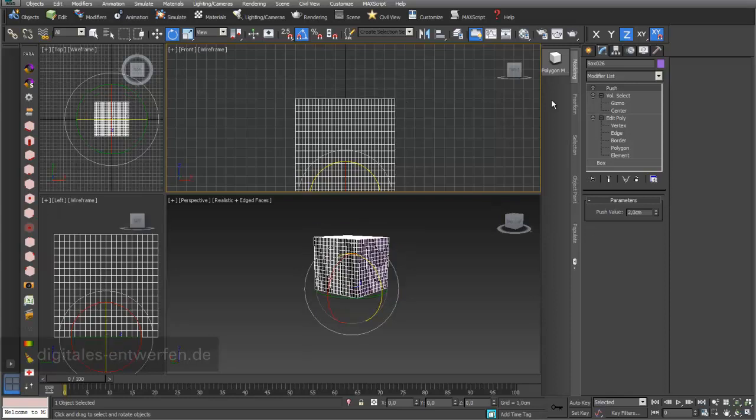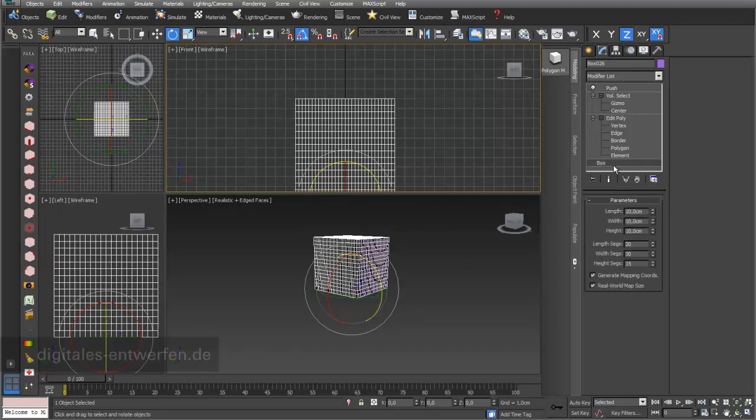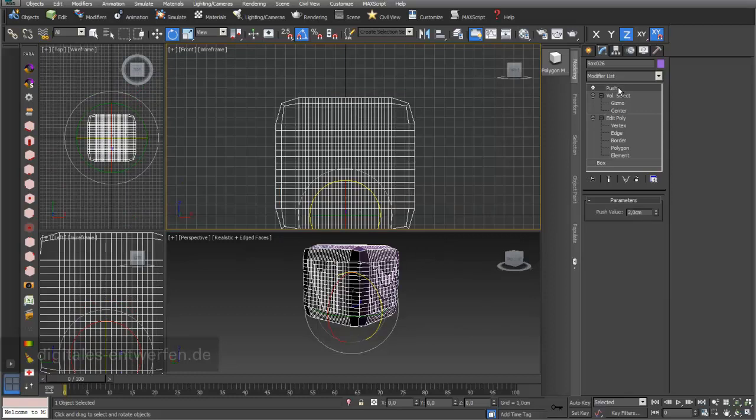If I switch it off again, you can see the geometry, and if I switch it on, and we know that every grid unit is 1 centimeter, then you can see that it exactly pushes out the geometry 2 centimeters, and of course it really depends on the amount of segments. And of course also here you can use your volume select.